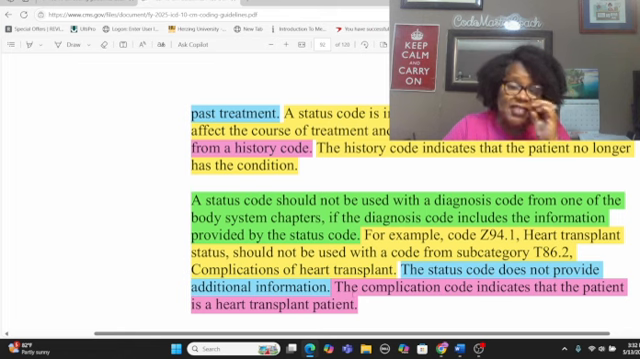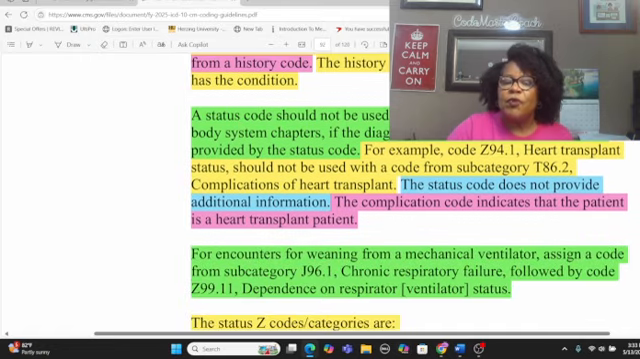So you don't need the status code if the complication code already indicates what the status code was indicating. And for encounters for weaning from a mechanical ventilator, assign a code from subcategory J96.1, chronic respiratory failure, followed by code Z99.11, dependence on respirator, ventilator status.